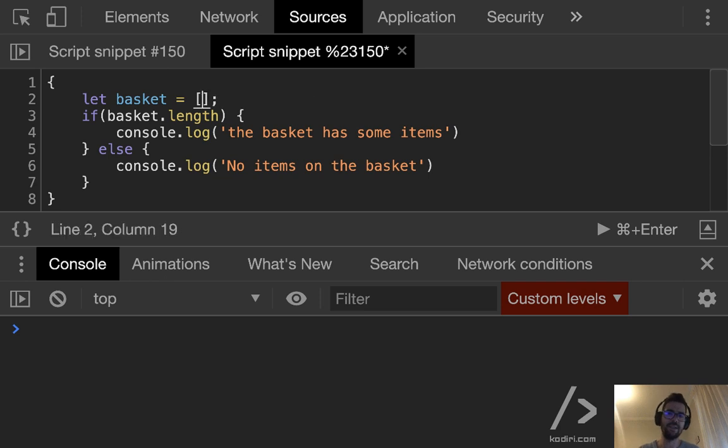And what if I... Got that. Correct. So now basket.length is 0. In other words, we are replacing basket.length with number 0. Is 0 truthy or falsy? Falsy. So that will work, right?